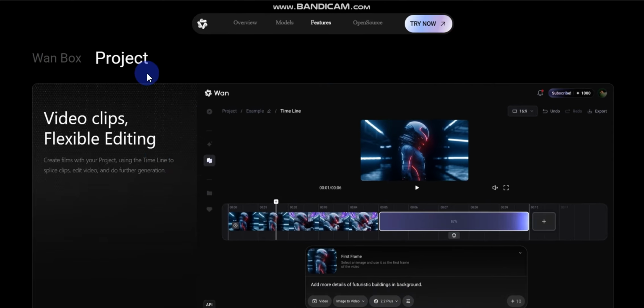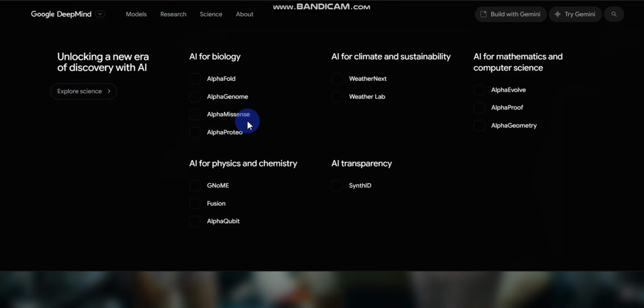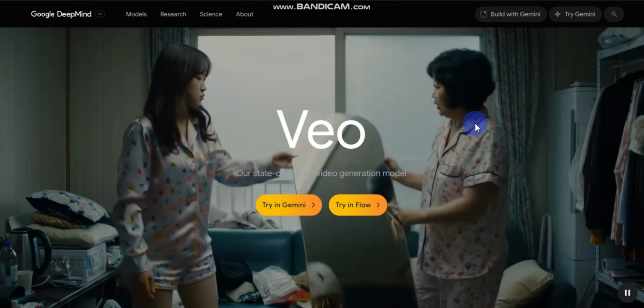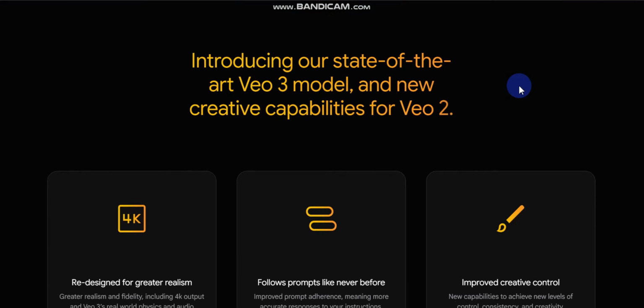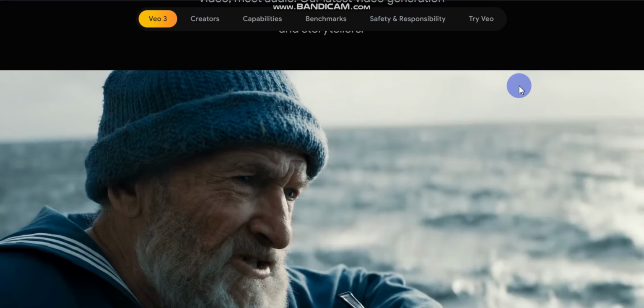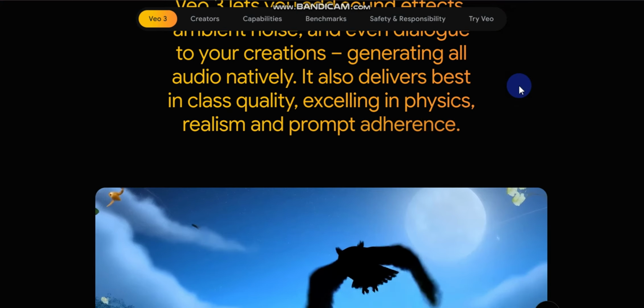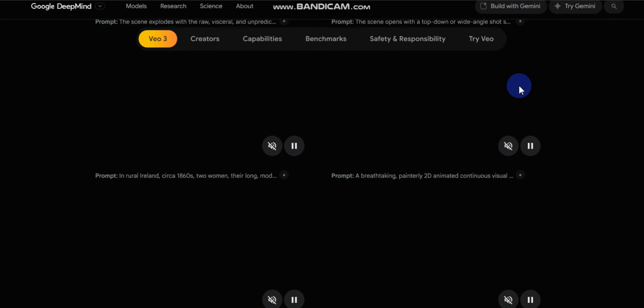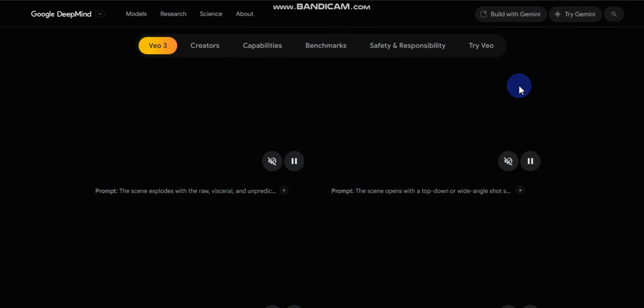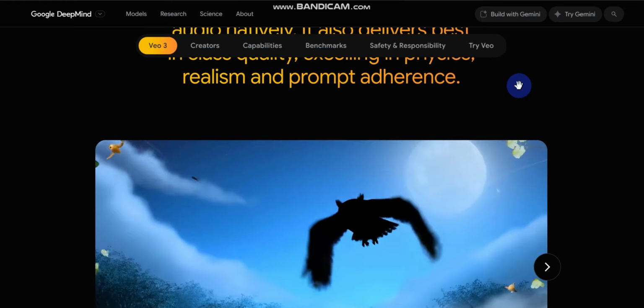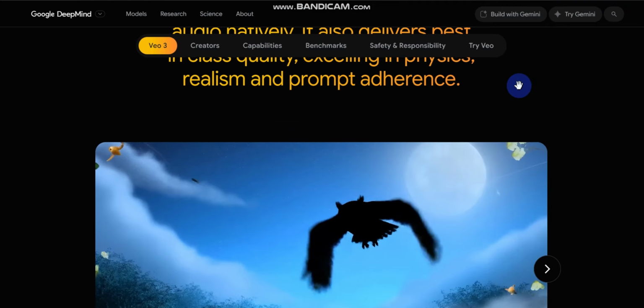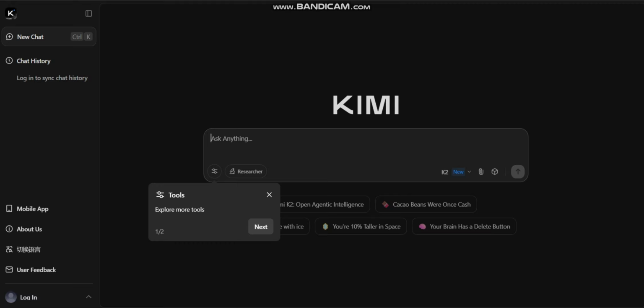But here's the thing, most of these tools either lock you behind a paywall, limit your exports, or overwhelm you with complicated features you don't even need. So when WAN 2.2 dropped, and I mean this seriously, it felt like someone finally said, let's make an AI video tool that's simple, powerful, and actually free. And the results, honestly impressive.